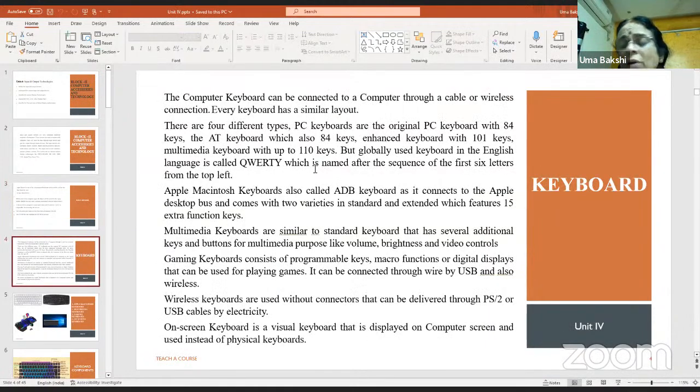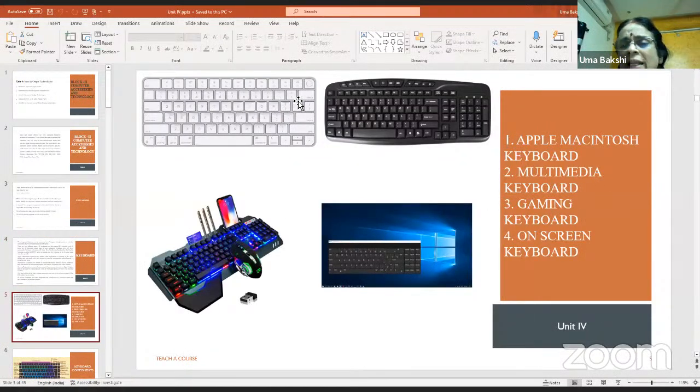Now, computer keyboards. First one is the keyboards. If you look at the types of keyboards, there are a number of types. This is the Apple Macintosh keyboard, and this is the multimedia keyboard. All the multimedia operations will be there on this. This is the gaming keyboard. You can see all the types of things that are there on the gaming keyboard. And this is on screen.